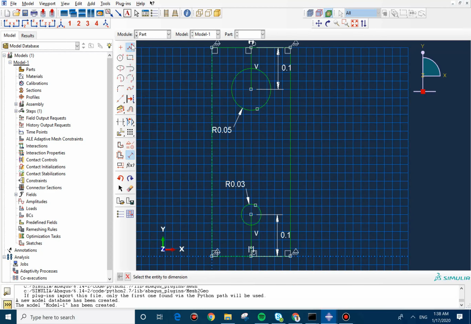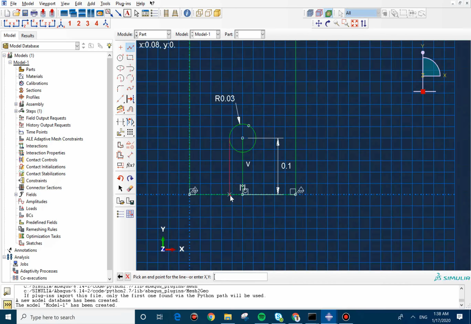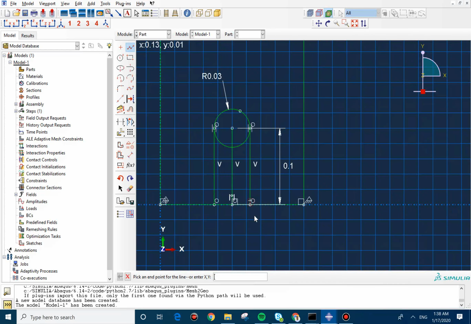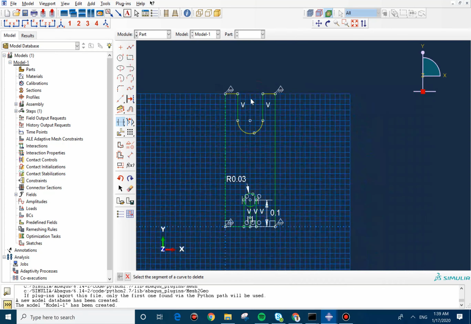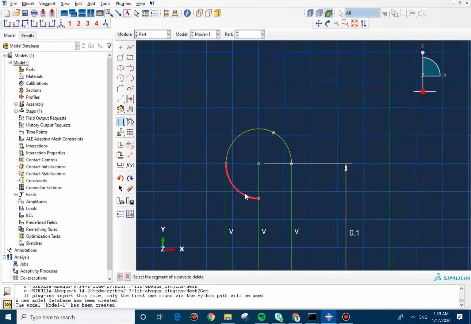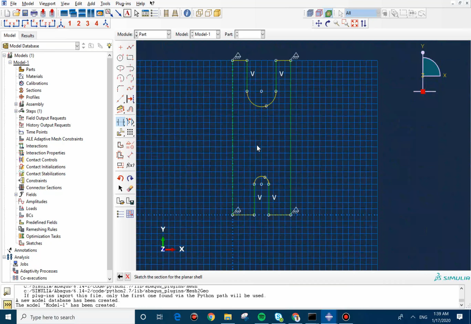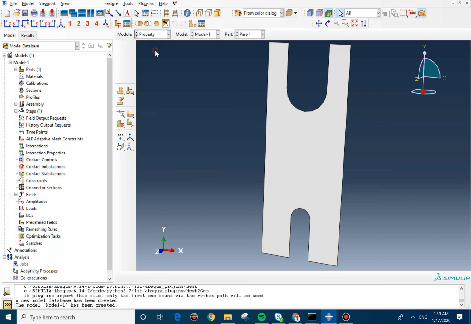Okay, and then we draw a line from here to this line, here to this line, here to this line, and another one here to here. And then we can trim the sketch. Okay, and now our part is ready. The next step is for property.